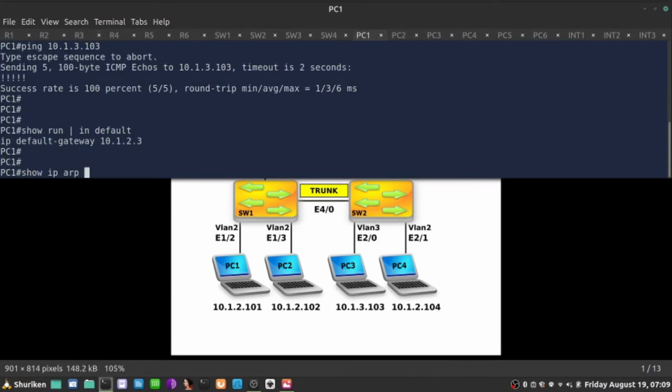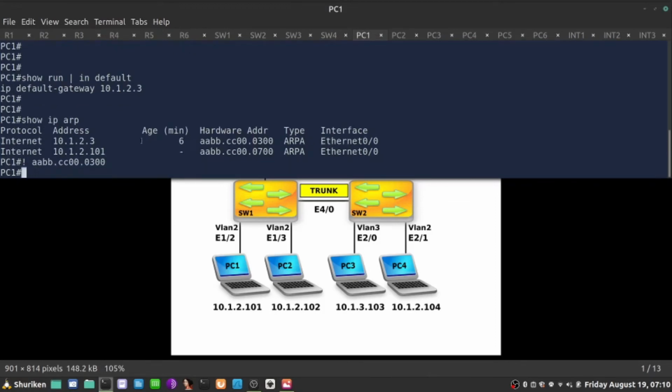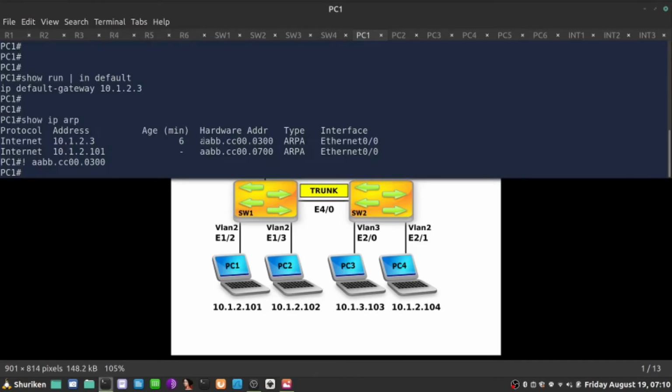So let's see that. Now PC1 knows how to reach the gateway at layer 2. Show IP ARP. This MAC address here matches exactly the gateway MAC address. So now the ping packet can be sent towards PC3. It is encapsulated, ICMP protocol, into layer 3 with source IP 10.1.2.101 and destination IP 10.1.3.103, but at layer 2 the source MAC address is the MAC address of PC1 and the destination MAC address is that of router 3, according to this ARP cache right here.